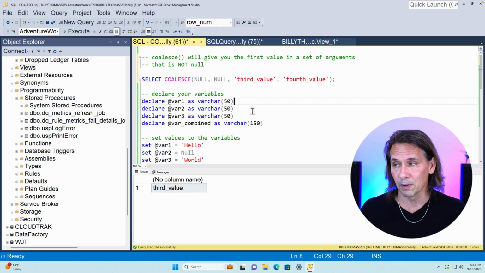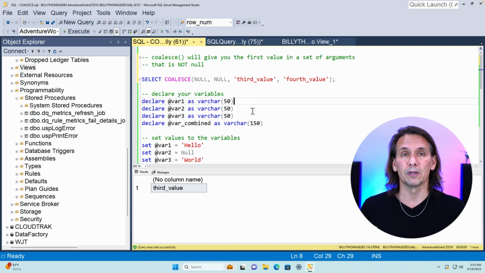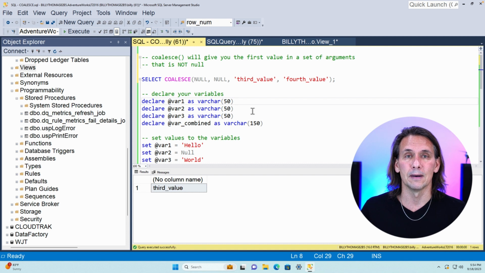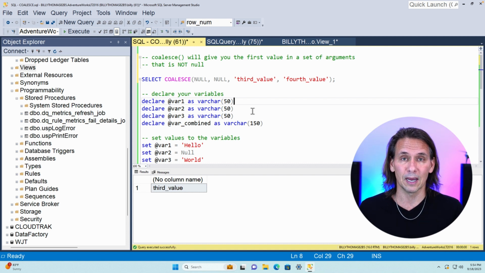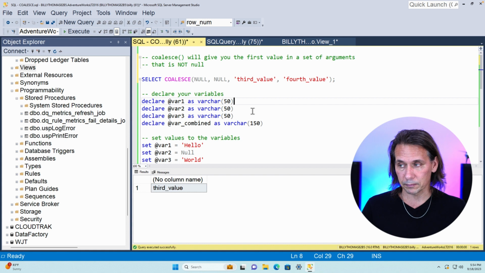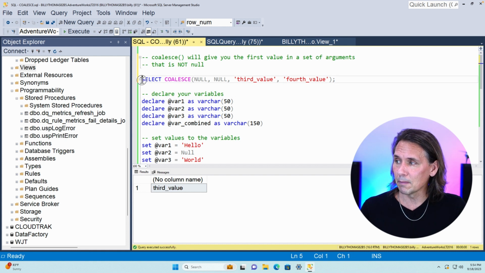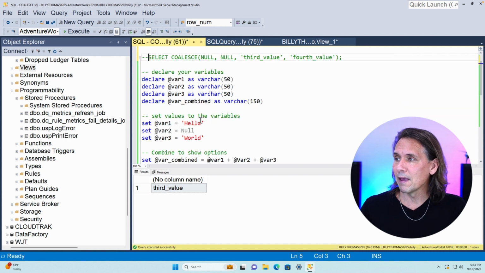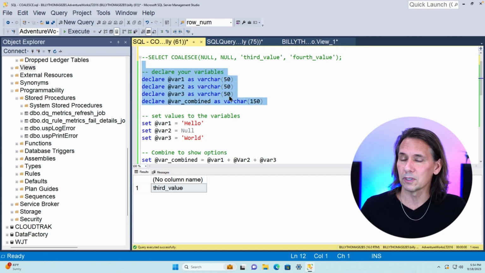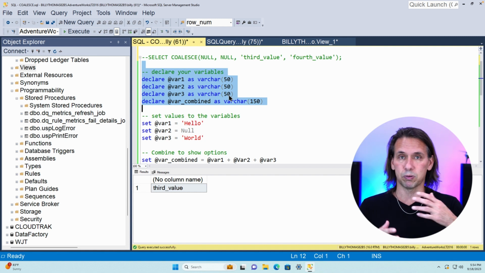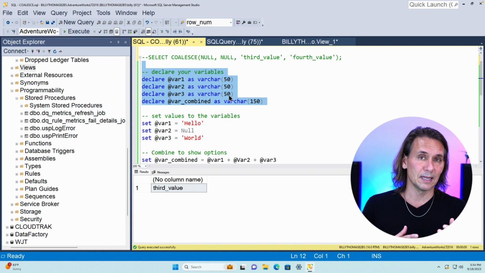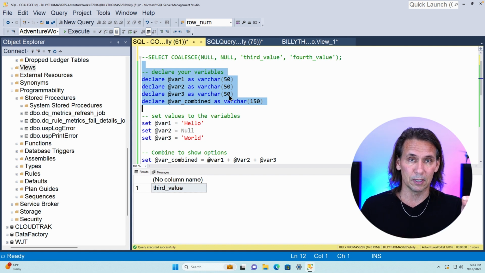So the first example I'm going to show you is when you're building strings using either a plus sign or a concatenate, where this coalesce function can sometimes come in handy. So in my Transact SQL, I'm going to comment this out first. And then I've set up some variables, just variable 1, 2, 3, and then a separate variable to combine them. So the idea is I've got this program, I've got these data sets and 3 variables, and I want to combine them.